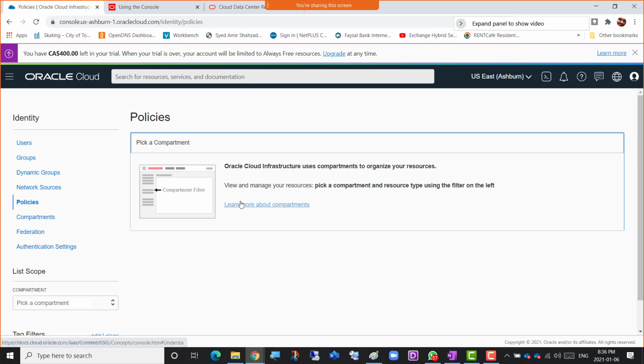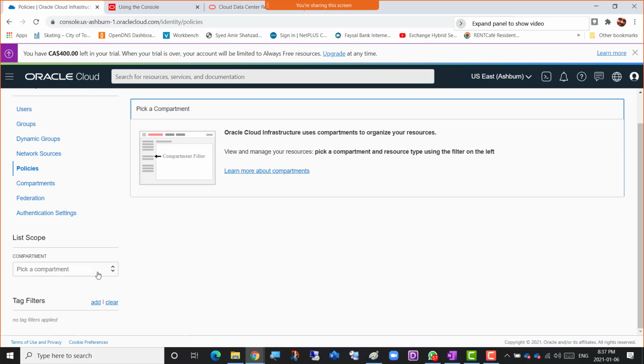And there is just learn more. So if we go down to this list scope here, there's a pick a compartment. So if I go for the root compartment, or, I keep on saying compartment, but it's just organization of resources. Sales compartment will have sales virtual machines. Marketing department will have marketing virtual machines, right? So if I expand that and try to go down, it's not letting me really see that other one that we created, the sales one.